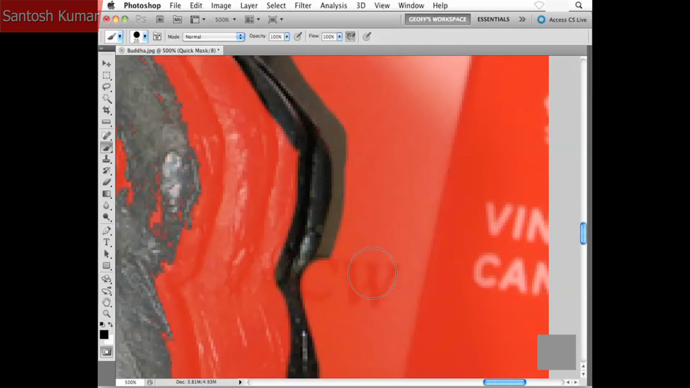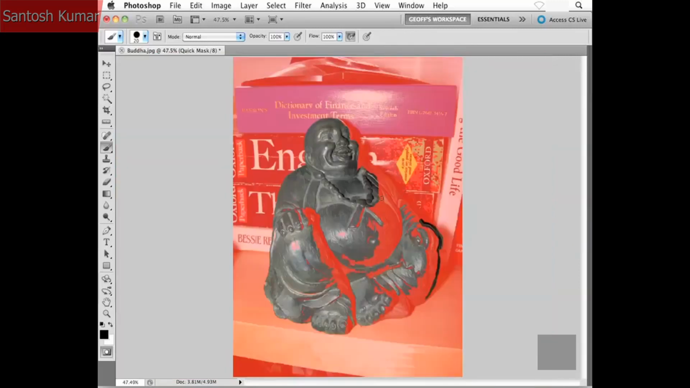In the meantime, finish up your selection as best you can, and don't forget, leave some junk on the inside of the statue. It doesn't have to be perfect. Just the outside sort of contour of the statue is really what we're after.